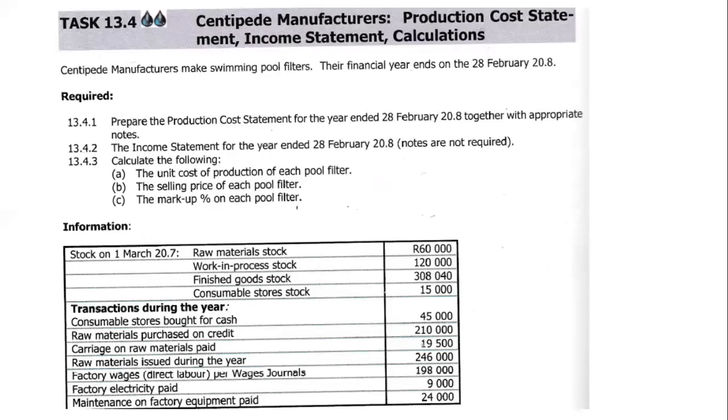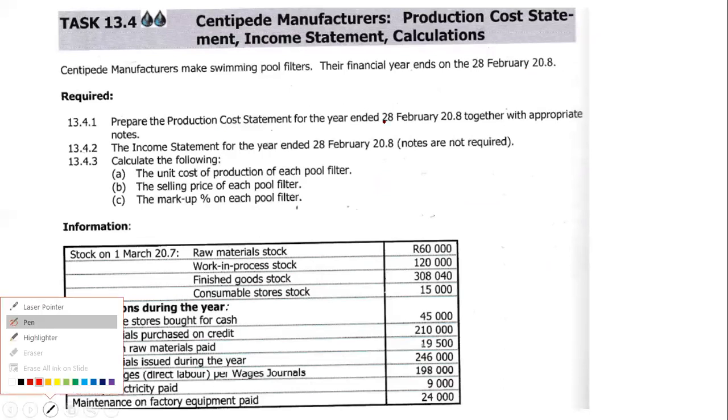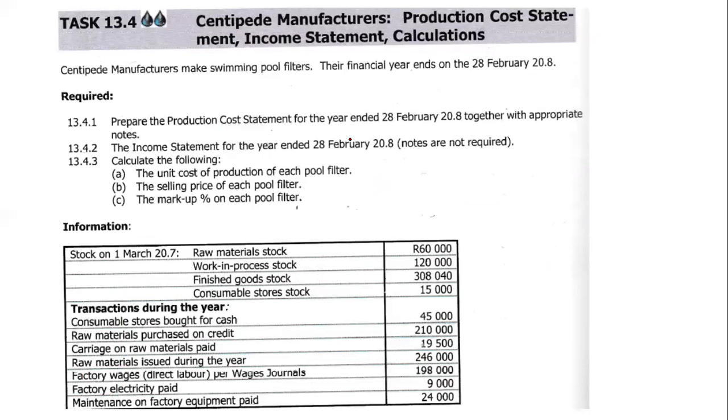We have Centipede Manufacturers, swimming pool filters. The financial year end is the 28th of February. Can you see everything? Yes. Right? The end of the financial year is the 28th of February 20.8. You need to prepare your production cost statement on the 28th of February 20.8 together with appropriate notes. I'm going to start with this one here. Where does this go to?